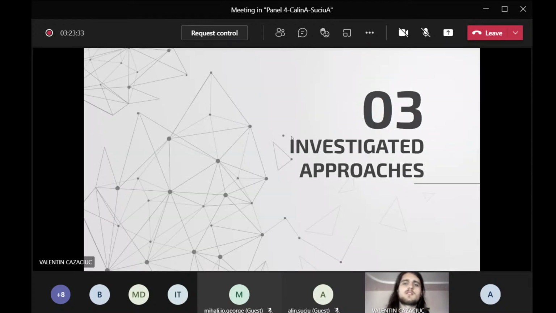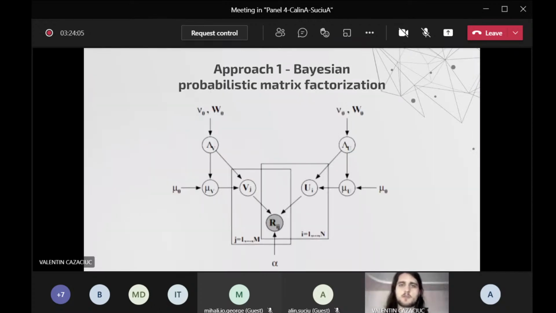So let's see the investigated approaches. We will have three approaches. The first one is a more classic matrix decomposition, which is usually how it's done in practice and how it was done for many years. And the other two are my proposed approaches that I came up with by combining multiple other approaches from the literature. So the first approach is not really a classic matrix factorization because it also has a Bayesian component, but it's quite simple.